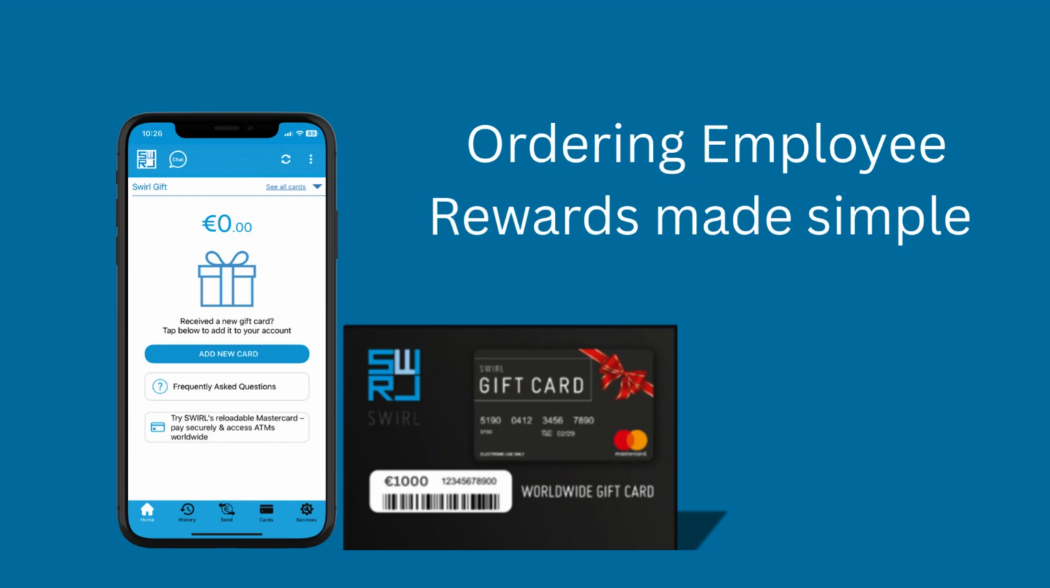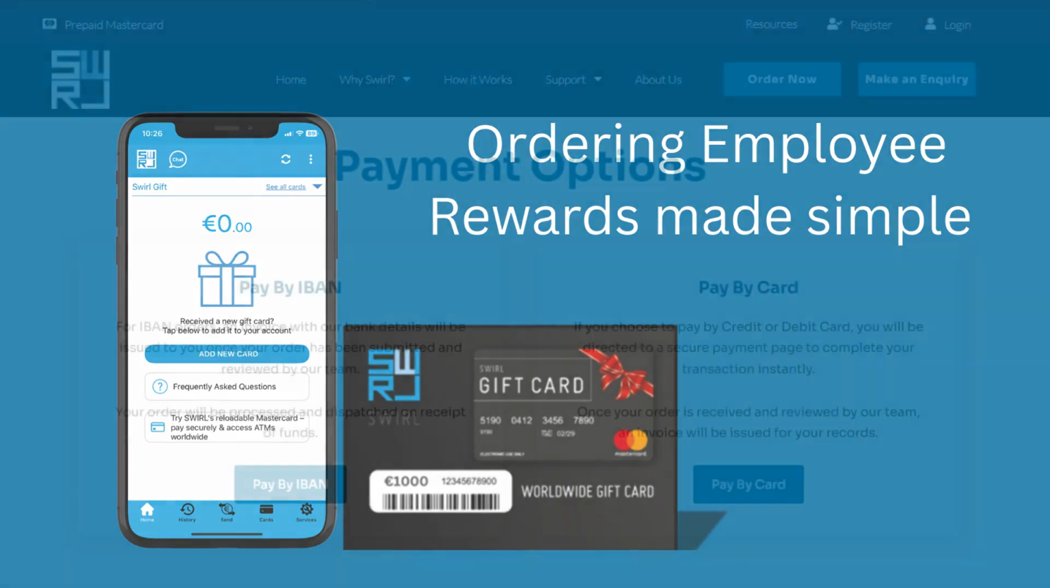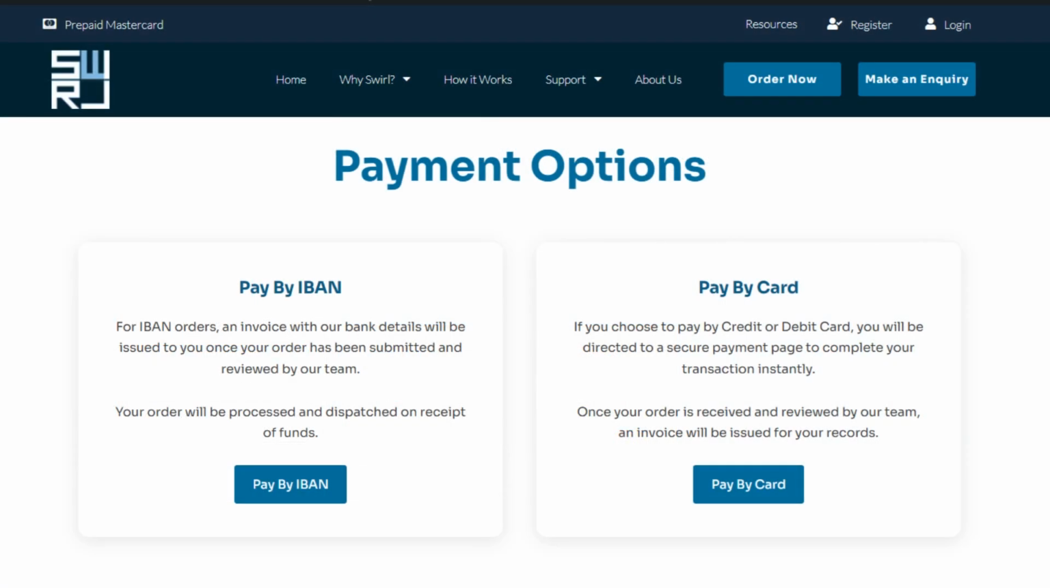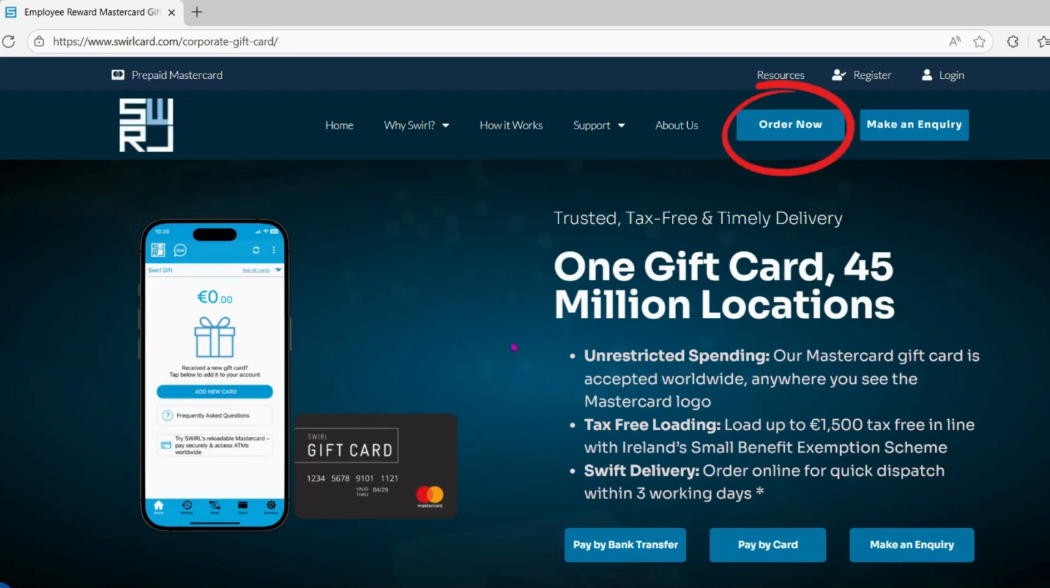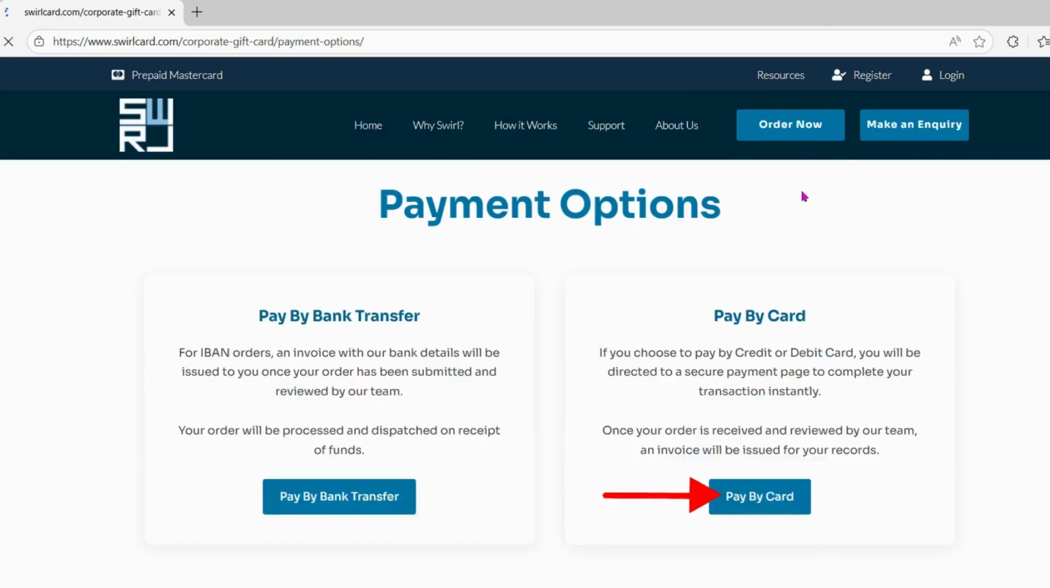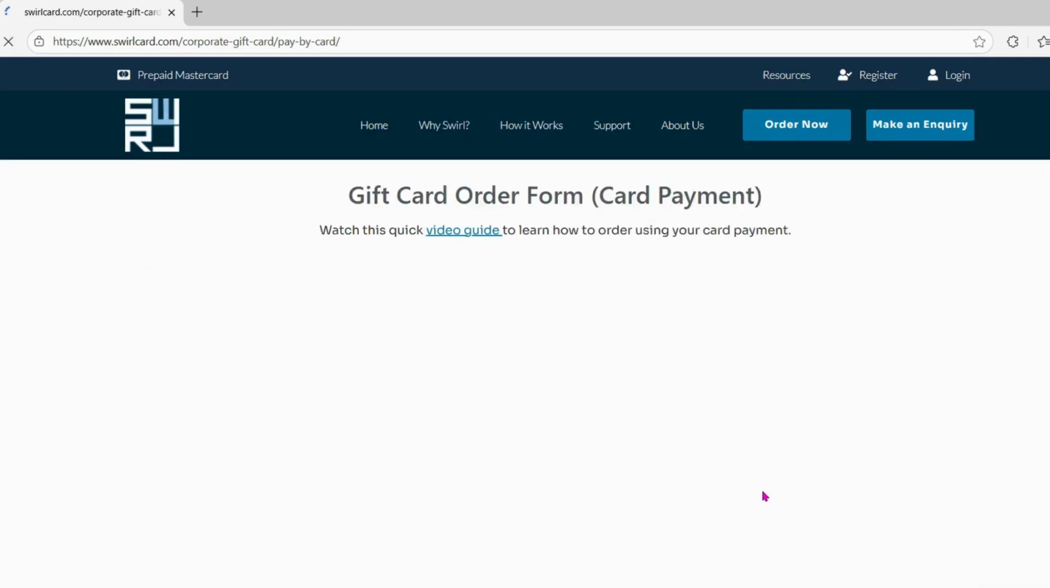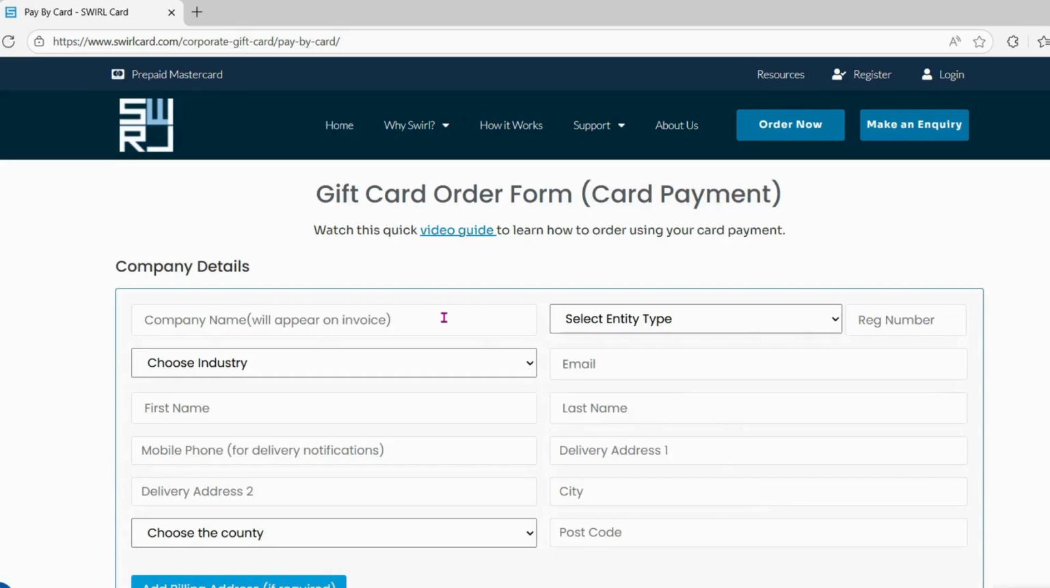Welcome. When ordering employee rewards, you can pay by bank transfer or card. In this video, we'll walk you through paying by card. Let's get started. To order Swirl gift cards, go to the home page. Click Order Now and select Pay by Card to access the order form.